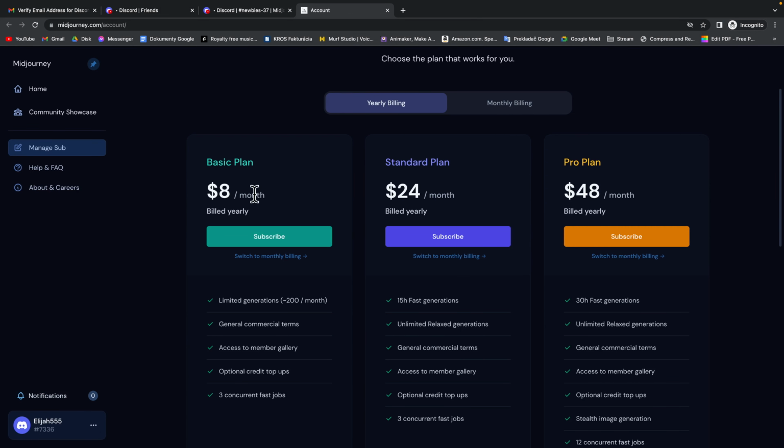And then as you can see, you have to subscribe to their plan. So there's a basic plan, $8 a month, and it's billed yearly. And as you can see, you have limited generation, 200 a month, general commercial terms, access to the member gallery, optional credit top-ups, and 3 concurrent fast jobs.